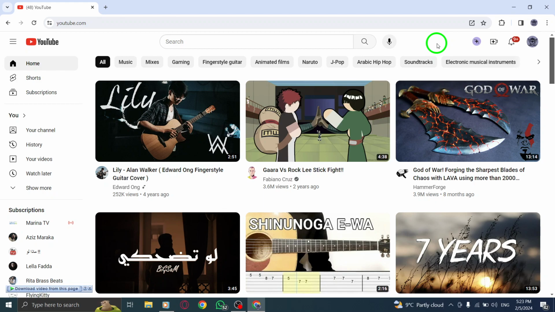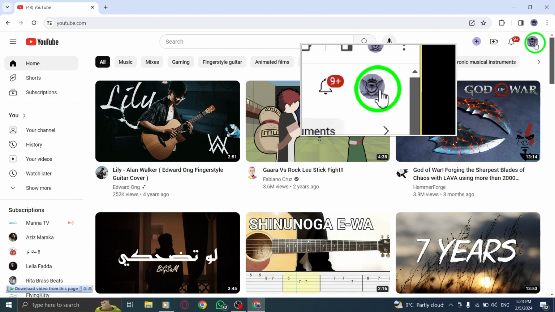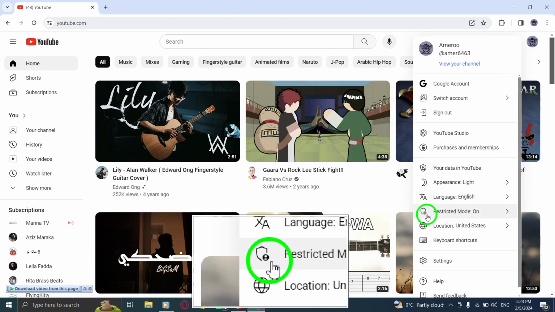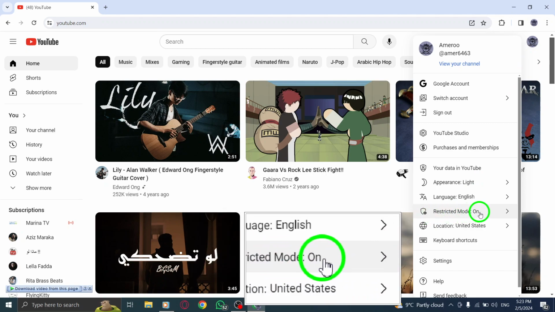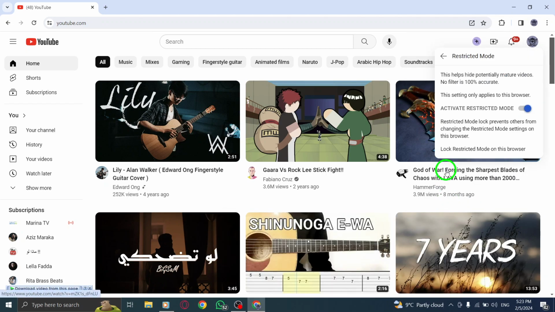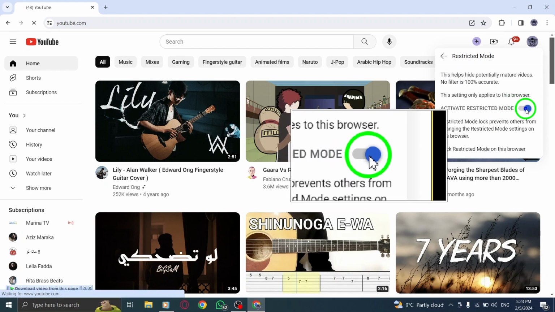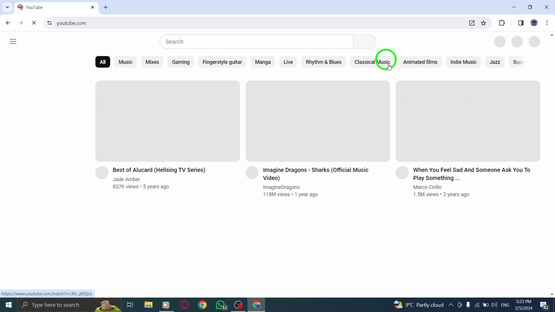Step 2. At the top right corner of the screen, click on your profile photo. This will open a drop-down menu. Step 3. In the drop-down menu, scroll down to the bottom and click on Restricted Mode. Step 4. A top right box will open. To turn off restricted mode, click on Active Auto Restricted Mode to toggle it to gray.